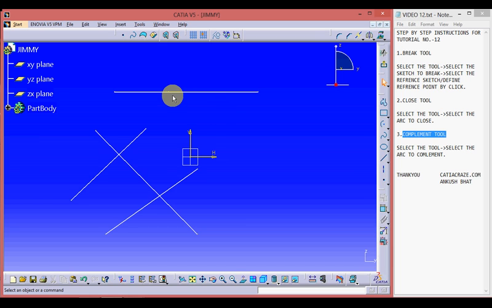Instead of providing the reference point, we can provide a reference line also. So just pick up the tool and select the sketch to break. As I want to break this line, just select the line to break, and now select the reference line. I can choose this as my reference line, or I can choose this as my reference line. As I'm choosing this as my reference line, just select it. We can see that our sketch has been broken into two parts along this reference line. You can see now, I'm selecting this part, and now I'm able to select this part individually.